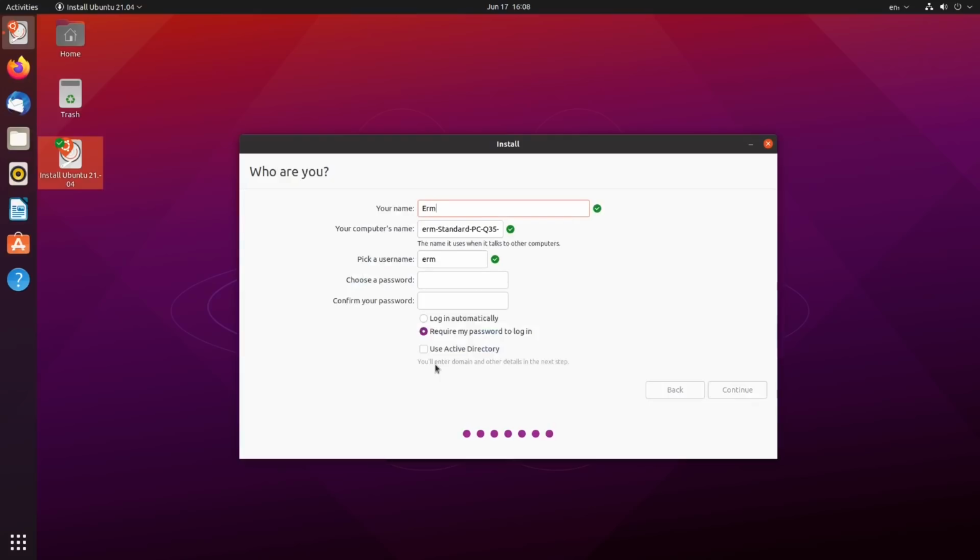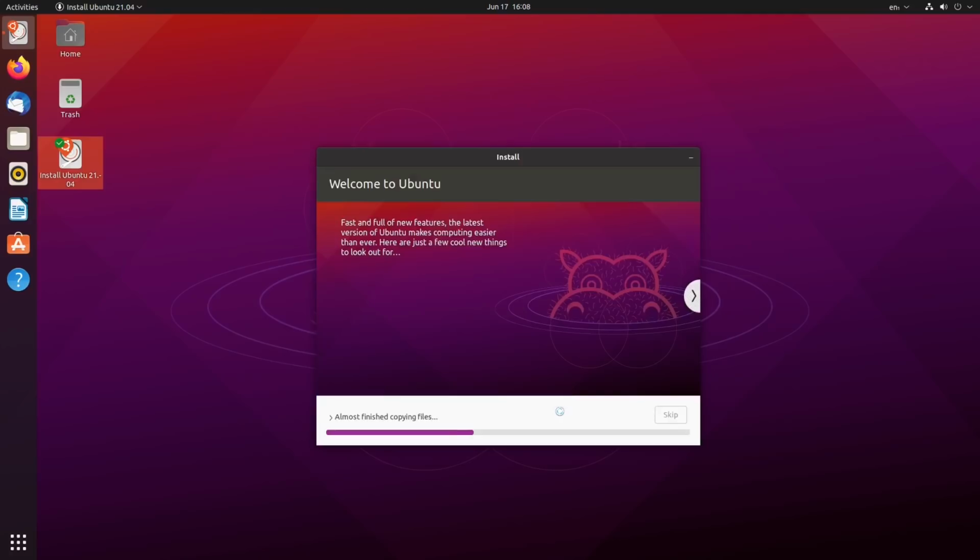And we can create our user. So I'm just going to call this Ubuntu and a password for the user. And that's going to be fine for me, and the rest is fine. So I'm just going to click continue. And now it's going to install Ubuntu. So again, this is going to take a moment. So I'll pause the video here and I'll be back with you guys when it's finished.